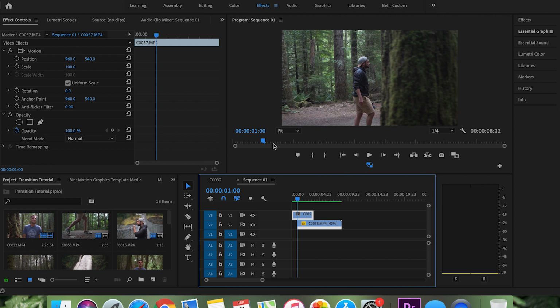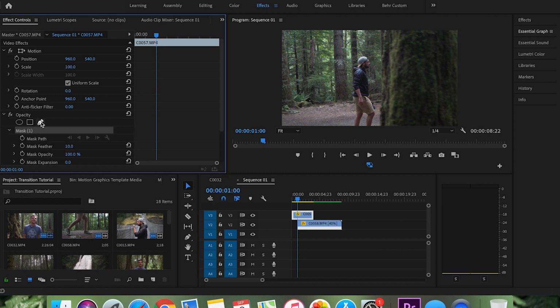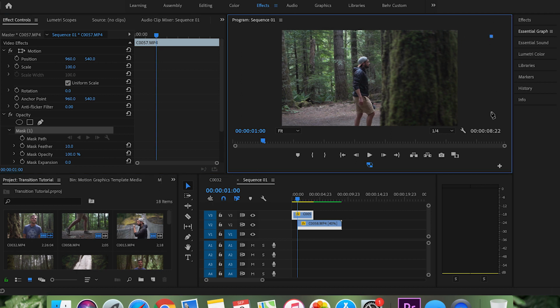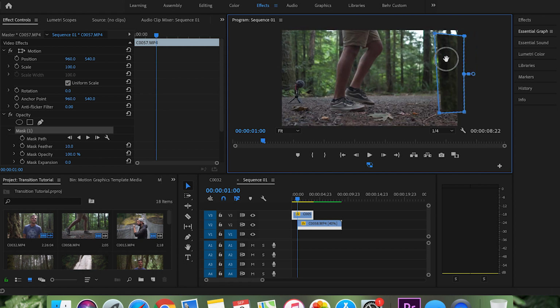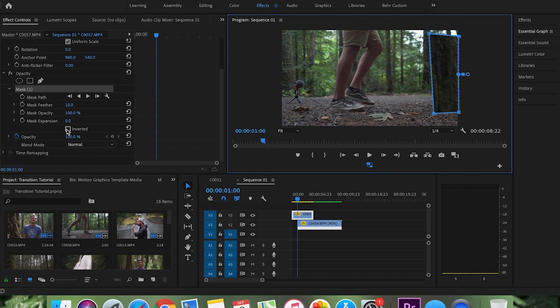Now select this clip here, the top one, and come over to where it says opacity, select the pen tool, and it will drop down this mask bar. Now you have your mask tool selected and you want to start drawing. Let's start from outside the box here. We'll create four marks: 2, 3, 4, just like that. As you can see, it has created a mask. We don't want this to be showing up first. We want the tree to be showing and this to come in next. So go down and click invert.